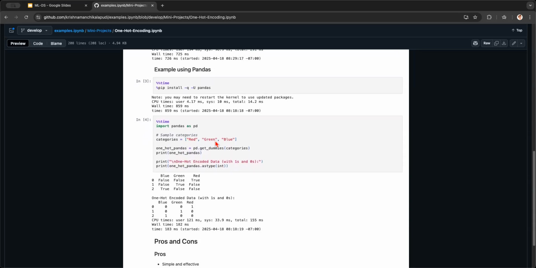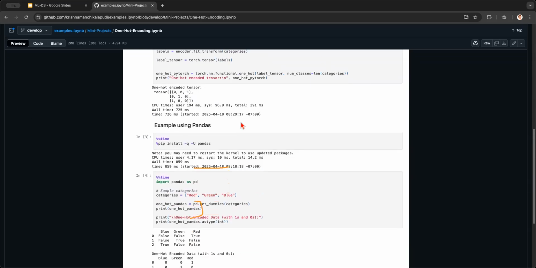Same categories, no change. Now I'm using one-hot in pandas, where I'm using get_dummies on the categories. When it runs, I want to show you how it looks. You see here False, False, True, False, True, False, which is the same as 0, 1. Now you can see my code block where I'm transforming it to integers. This transforms to 0, 0, 1, 0, 1, 0, 1, 0, 0. So it is the same as my TensorFlow output.